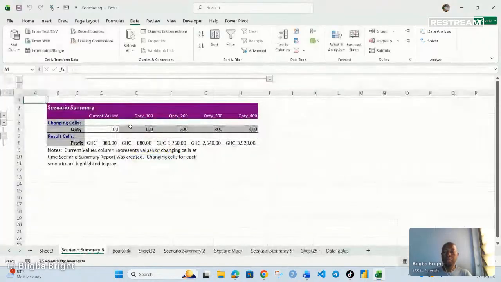So you see that it has created different scenarios, and you can see your current value, 100. When quantity was 100, this was our profit. Then when quantity was 200, this was our profit. And then when quantity was 300 and then 400. So that is how a scenario is created. So we've created different scenarios of quantities, so it's now left for us to choose one. And when we choose one, we can make our decision from that.